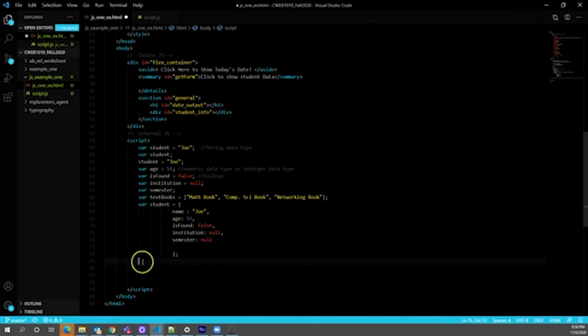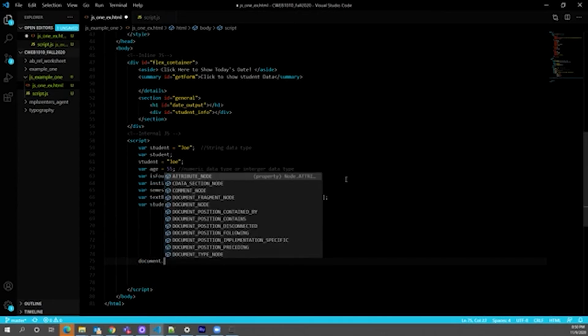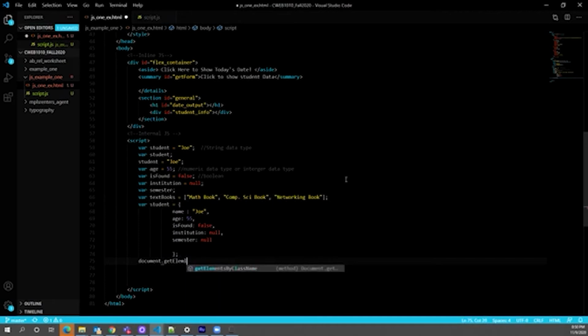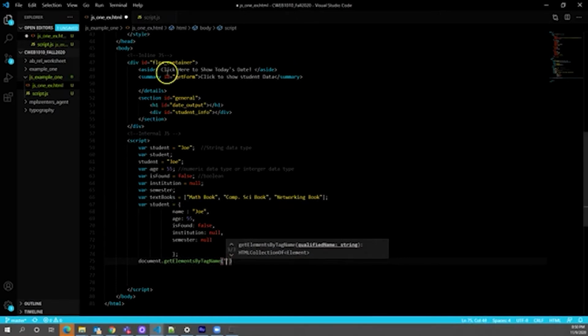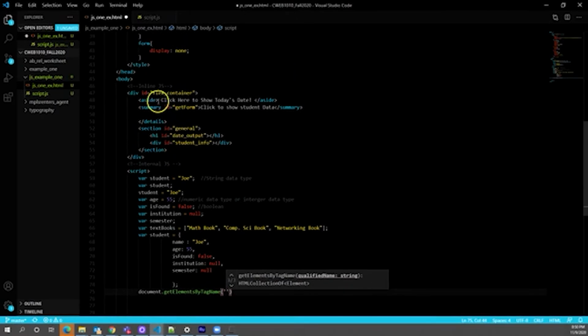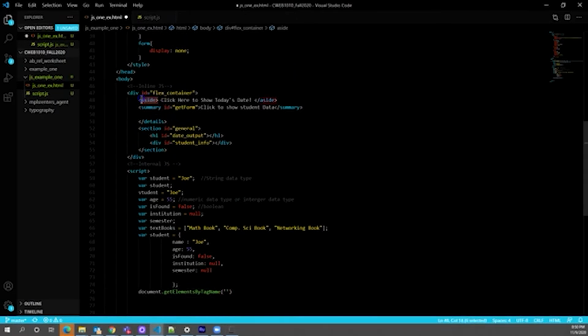All right. So how do I do that? I'm going to use a method from the document object, right? So document is the object, and then I have get elements, I'm going to use get elements by tag name just to demonstrate this here. And what tag do I want to target? I want to index every tag that is an aside.